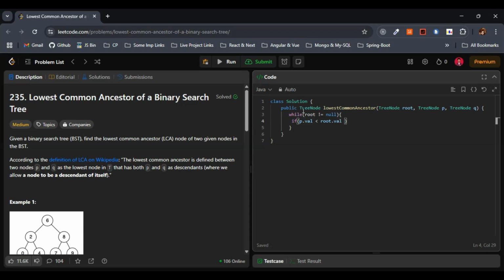And same thing goes with this one, value of q as well, right? So I'll just go with the ampersand here. This is fine. If value of q is less than value of the root, then in this case, if both nodes are smaller, then we have to move left, right? So I'll just implement it this way. I'll just give here root equals root dot left, right? So this is fine.